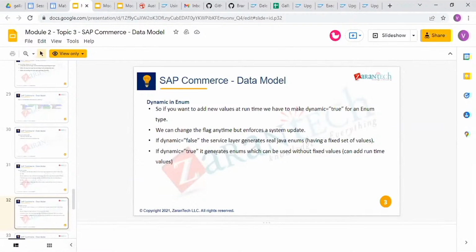And if dynamic equal to false, that means the service layer generates real Java enum classes, so fixed values will be generated at class level, not table level. And if dynamic equal to true, it generates an enum which can be used with the fixed values and can be added to at runtime.